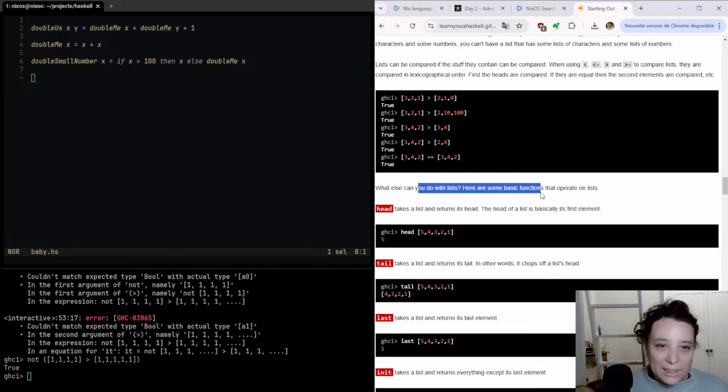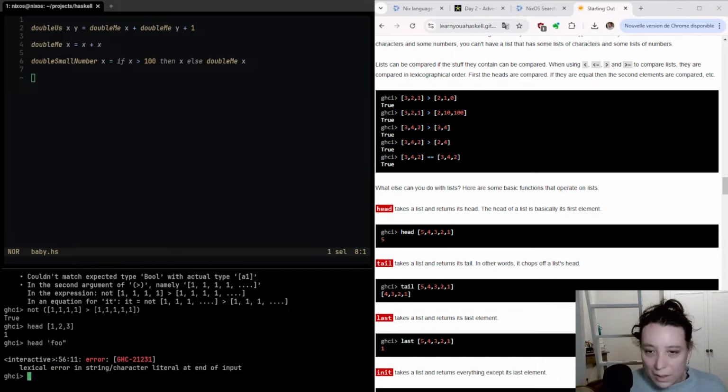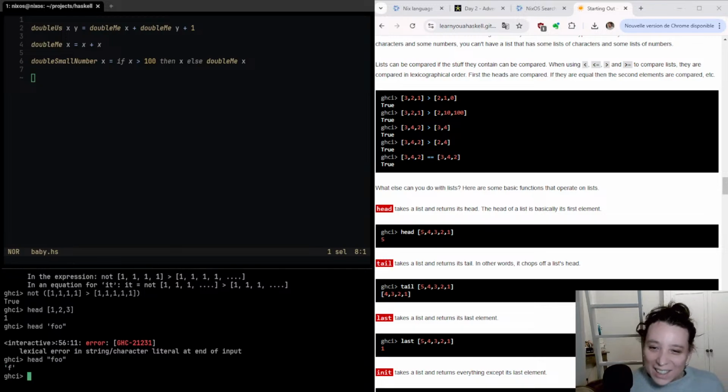What else can you do with lists? There are some basic functions that operate on lists. Head brings the first element of a list. So we give it 1, 2, 3, and it returns 1. Head of foo returns F. Oh, I thought I typed it in wrong. Head of foo returns F. Okay, we get it.